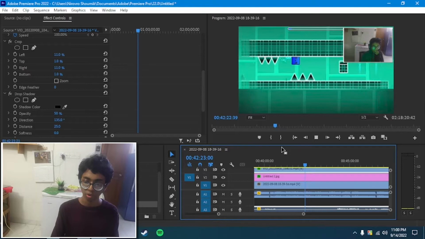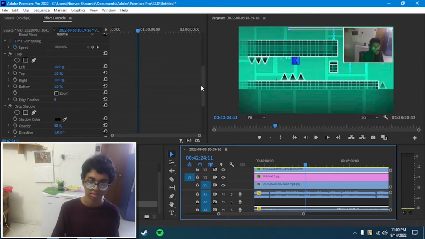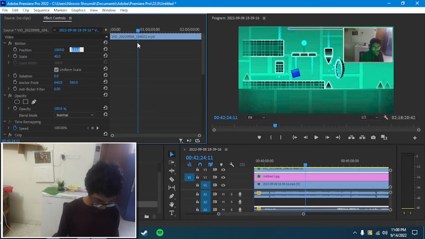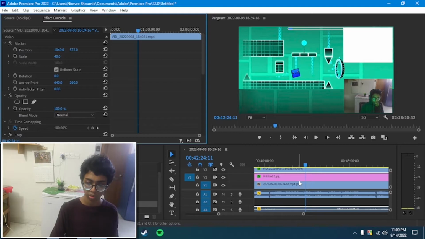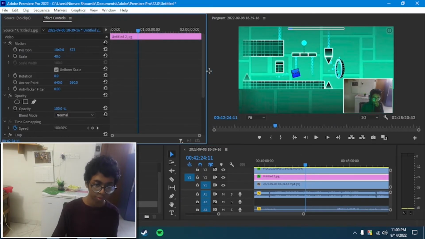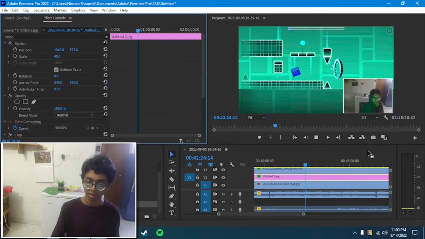Oh yeah, but for Geometry Dash, my Facecam is legit on the bottom of the screen. So instead of that, it's supposed to be 573 in this case. Boom. 573 for both of them. So there you go. You have it done.